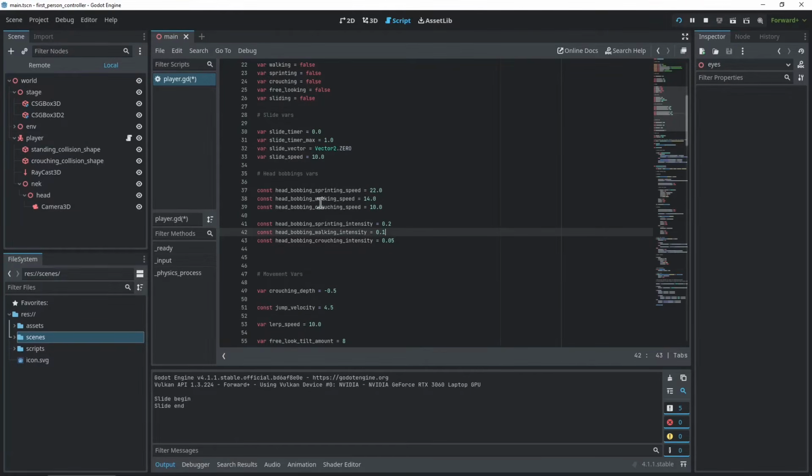Now we're going to need a couple of variables to keep track of where we are in the sine function, so our index in the sine function, and to keep track of the up and down of our actual head bob. So for this up and down, we'll create a variable head bobbing vector, which will be a vector.0. So a vector has an x value and a y value, so we'll keep track of our side to side and our up and down.